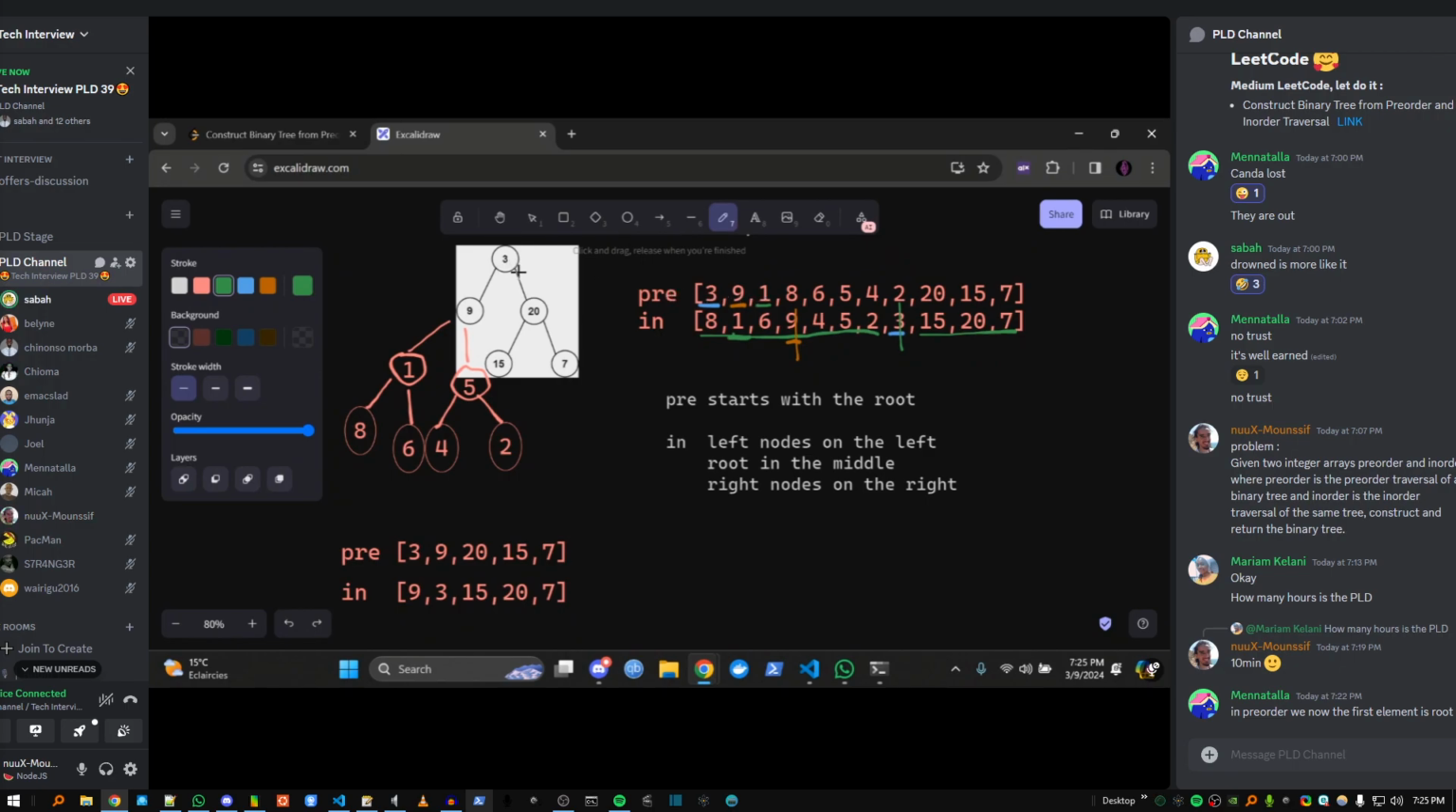Okay, so 8, 1, 6, 9. So 9. Then we have 6, 1, 8. And now we are looking for the root between 8 and 6. It's the next element after 9 in the pre-order. So this one is the root.